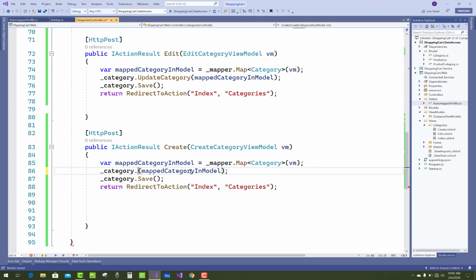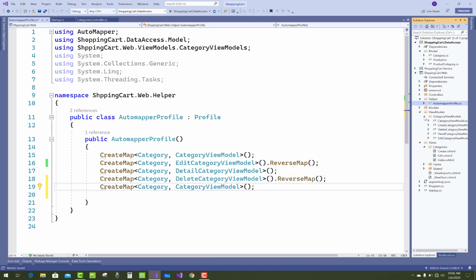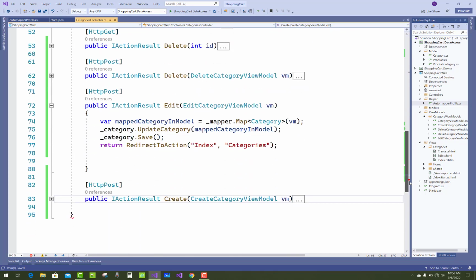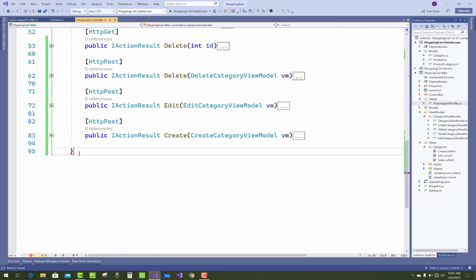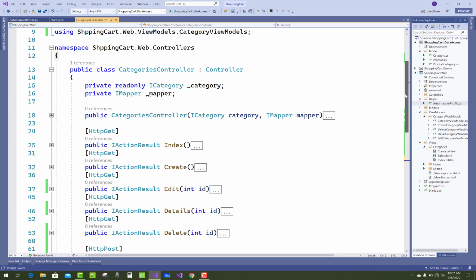And after that I will add some validation features, model dot is valid features, exception features, async and await features, and many other features remain. So this is the simple thing you can do in the shopping cart project for the category view model. So create category view model to category, the source to the destination in the mapper profile. Okay, so it's an easy thing you can do in a shopping cart project for the category controller. Thank you very much for watching this video.